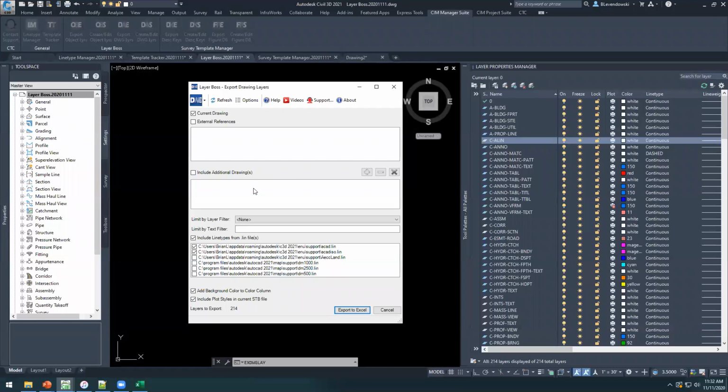Perhaps we're overhauling and creating a whole new layer list. We can limit the export by filters. And as I do this, you can see the list change down here. I can even type in a text filter that would just give me 8 layers.